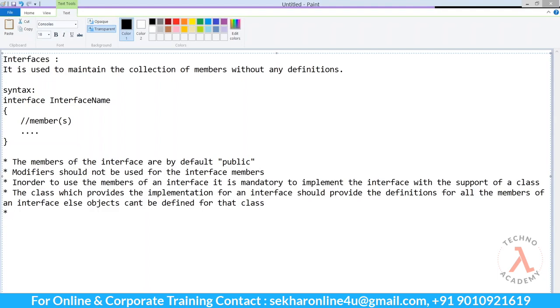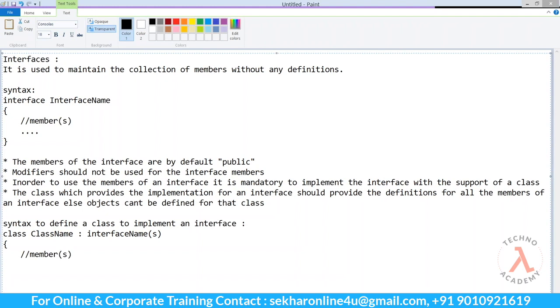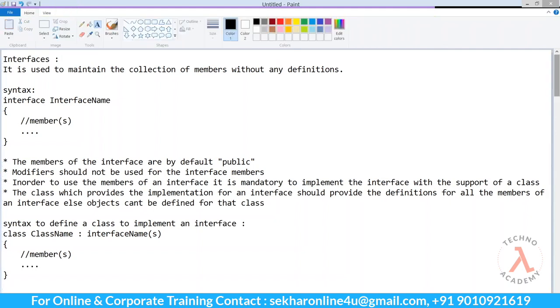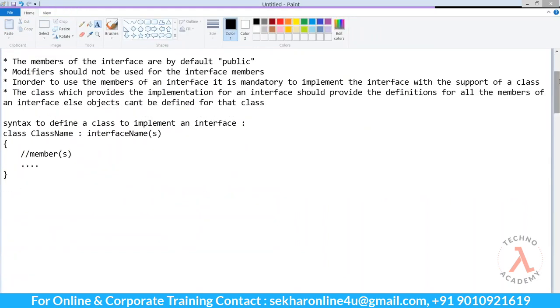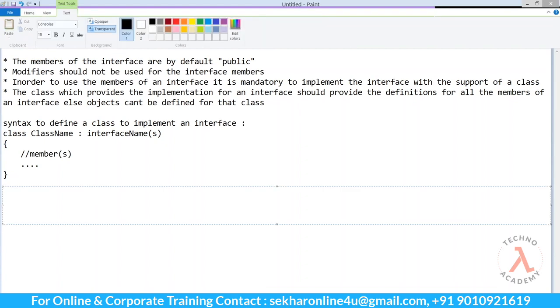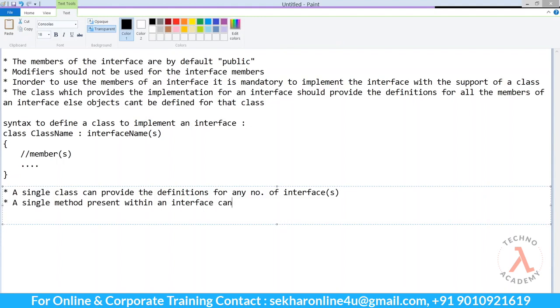Now, let us observe the syntax to define a class to provide the implementation for an interface. Class name, colon, interface name or names. And then we have to define the members of the class, and also we need to provide the implementation of the interface. Let us understand some important points while providing the implementation for an interface. A single class can provide the definitions for any number of interfaces. A single method present within a class can provide the definition for any number of interface methods having the same signature.